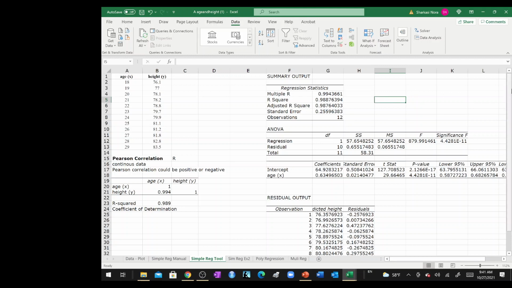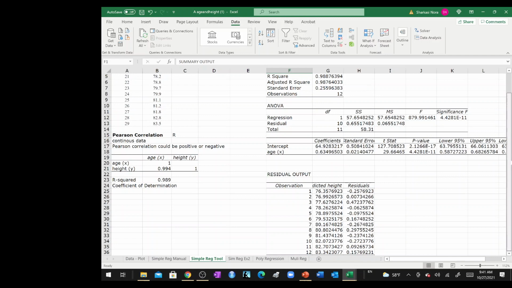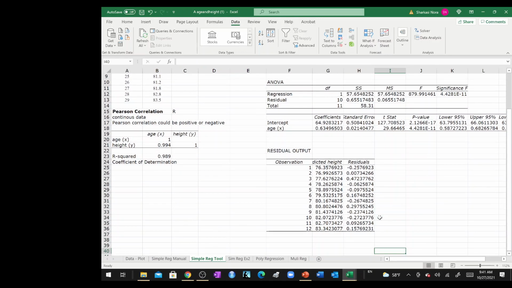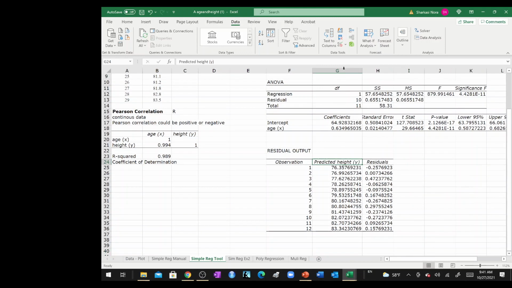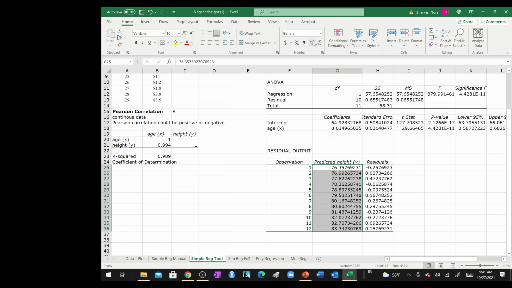This is the output. It ranges from the very top where we specified the output all the way showing us the number of observations. Here we have 12, and over here we have the predicted height. This has a lot of decimals. Let's put it in a way that we can easily see it. So I'm going to reduce the decimals to 2, and here it is. And these are the residuals.